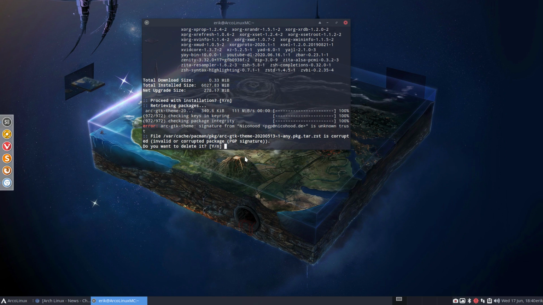It's great wallpaper on this beautiful screen here. It's still giving us the same problem. Do you want to delete it? Yes.